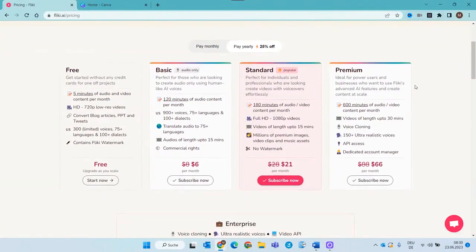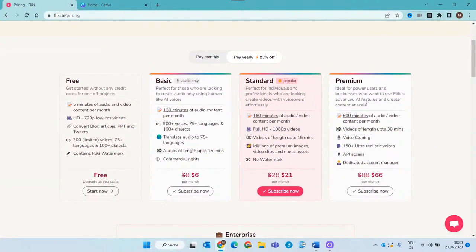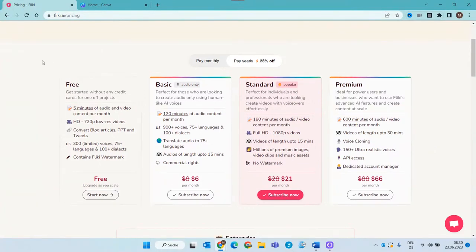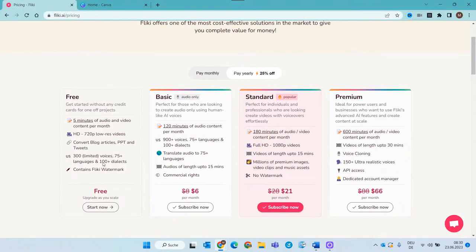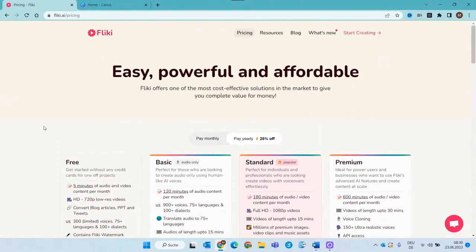Ideally, you take the premium version because you have better voices, but the voices you get with a standard package are still very good. And what's also perfect is that you can use the free version to start with. It gives you 5 minutes, and you can get an idea how Fliki works.